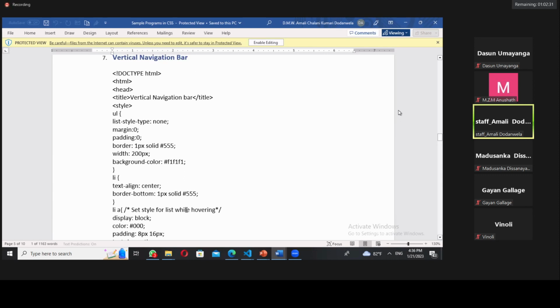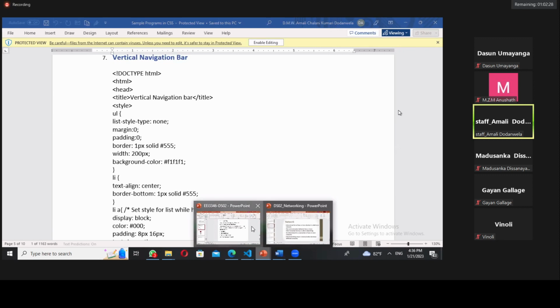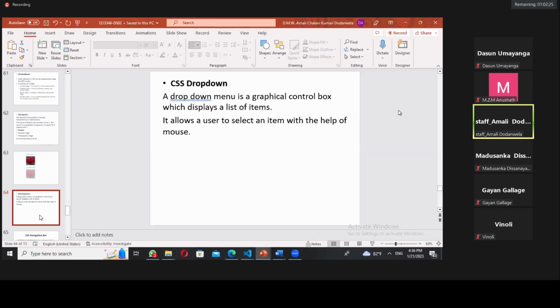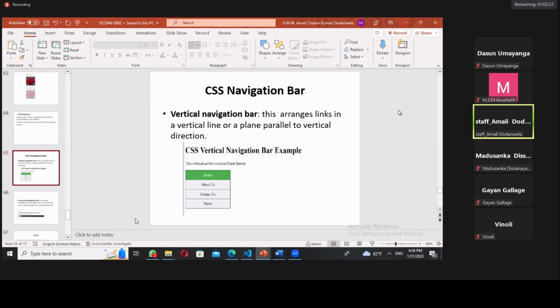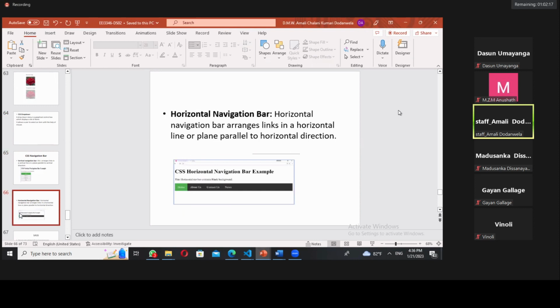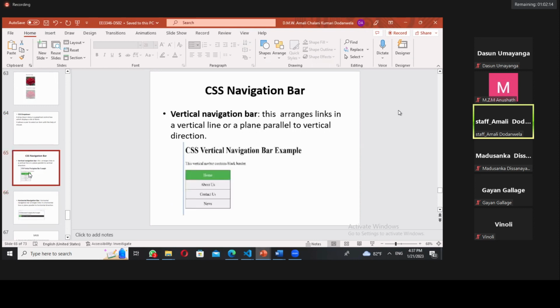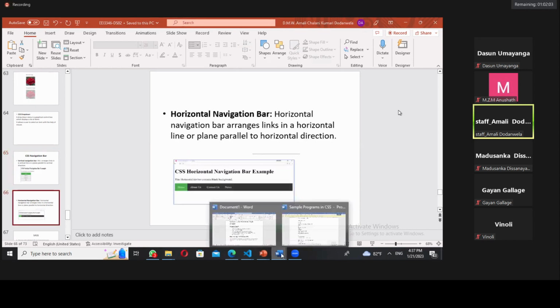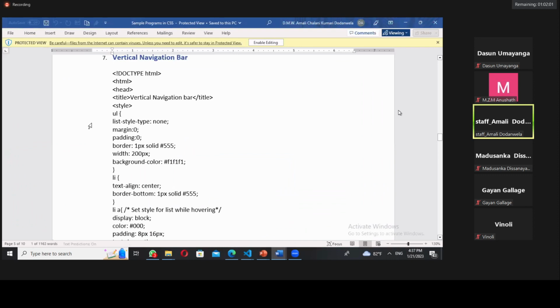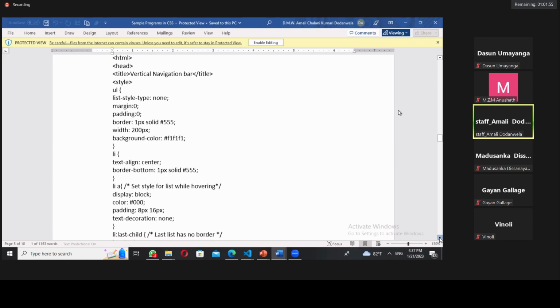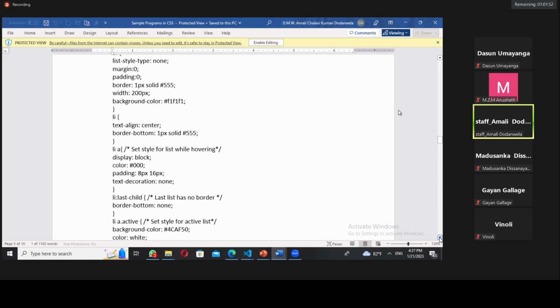Then vertical navigation bar. We'll see what a navigation bar is. Now, this is a navigation bar. This is a vertical navigation bar and this is a horizontal navigation bar. This is a vertical one. So how are we arranging our links? That is a navigation bar. How are we arranging our links? So to do that, this is the code you have to use. See? Now it's like a list. So you're creating a list.